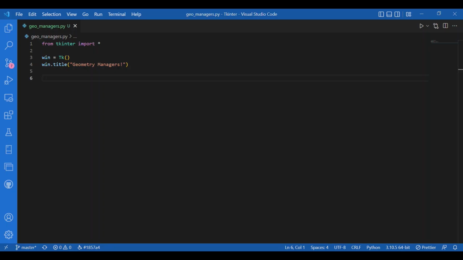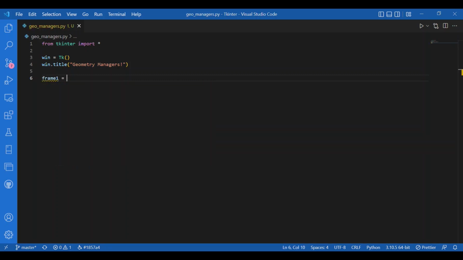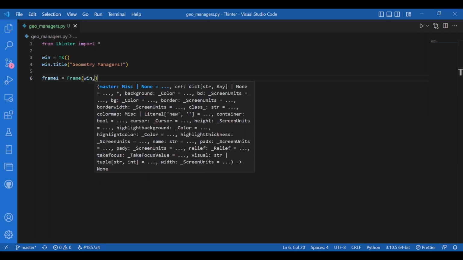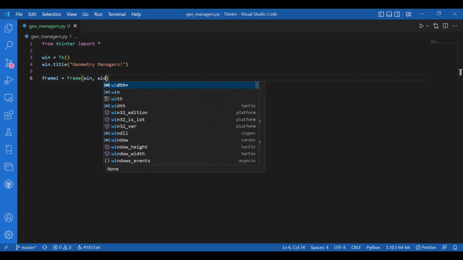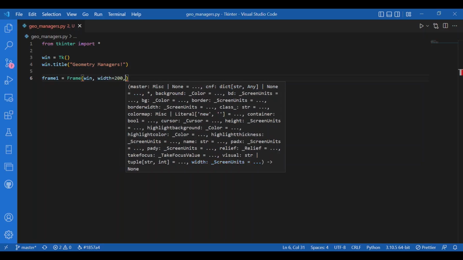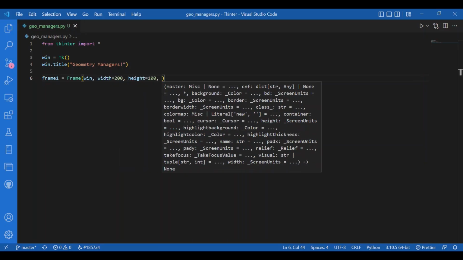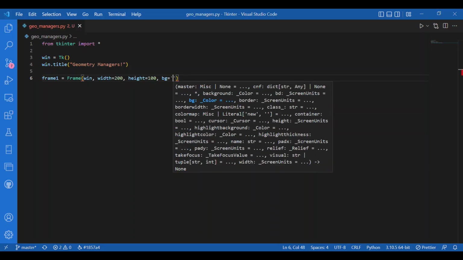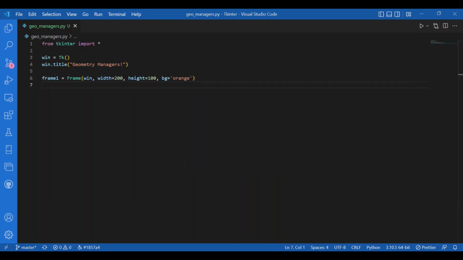Okay. Then I'll get the widgets. So for the widgets, I'll get some frames and I'll pack those frames. So I'll have my frame1 equals Frame. For the master, I'll give window win. Then let the width be 200 and height be 100. And let's have the background color to be orange.